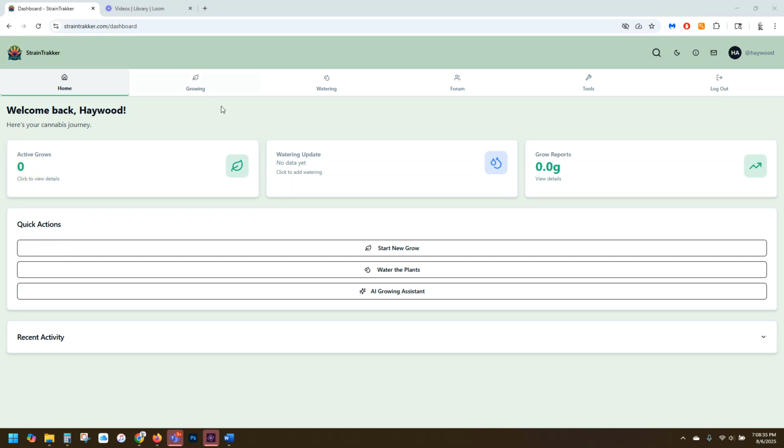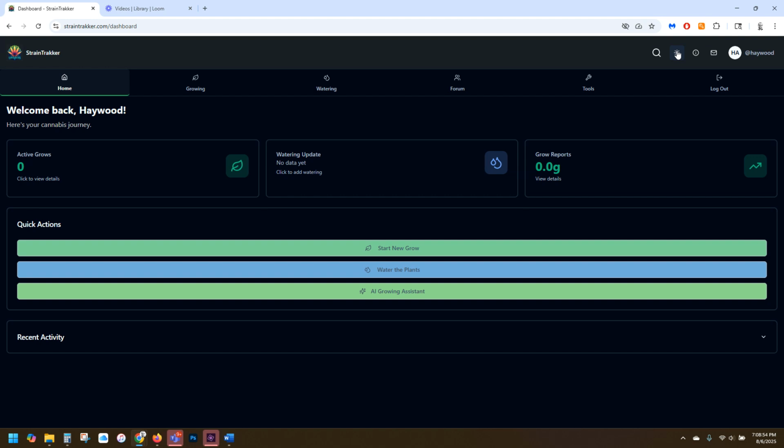We are going to look at some stuff today really around the basic functionality of how you track your grows, because it shouldn't be a pain to track your strain. So take a look at the top navigation here. You can search the site entirely. You can go light mode, dark mode.